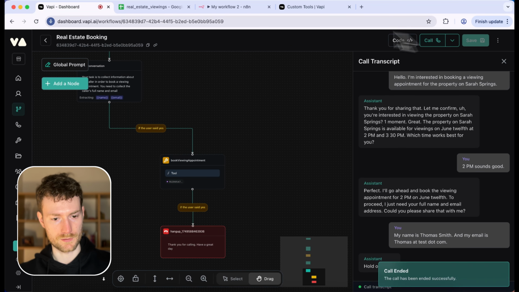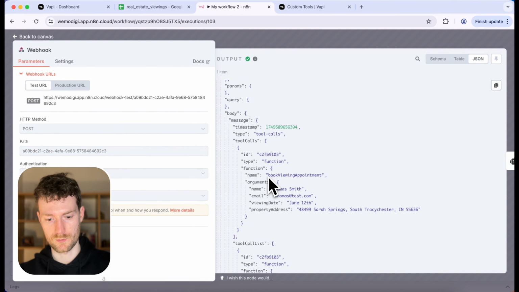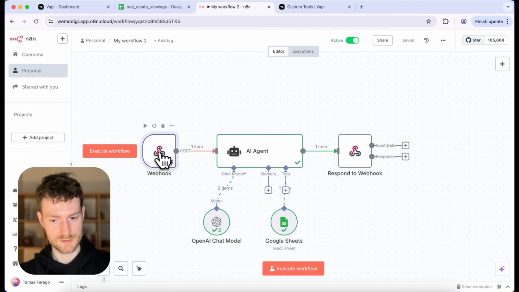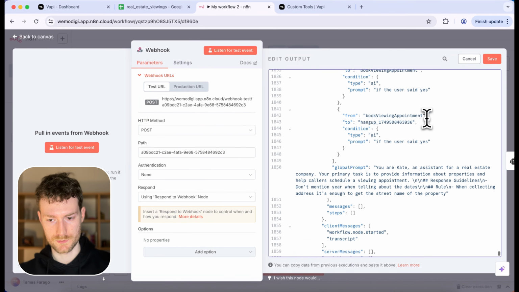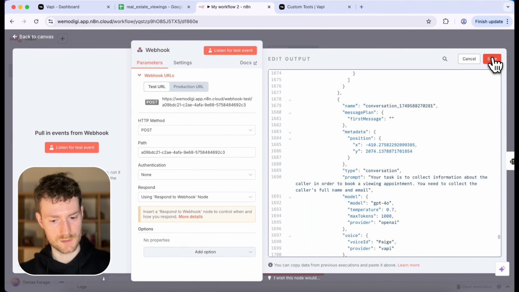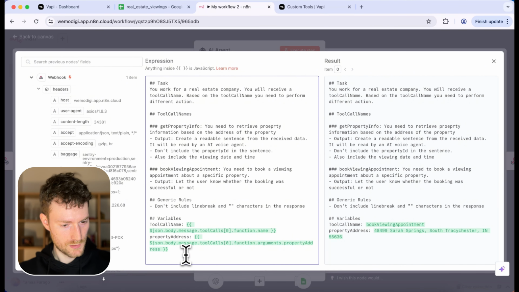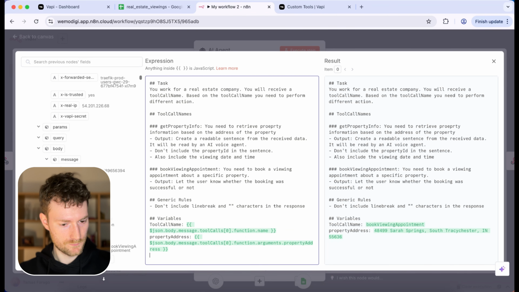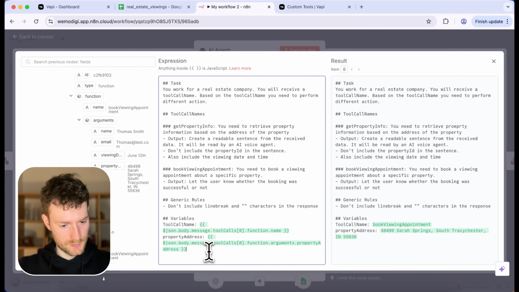Now we can hang up the voice agent and let's check the webhook. And it sent us the book viewing appointment tool with all the data. So let's copy this and let's pin this. So I'm just going to replace this with the book viewing appointment tool's response. And then let's define the variables here as well. So what we have here now is the viewing date, and it looks like it didn't send the proper time. So we only have the date here. Let's add it here, viewing date. Let's drag it.